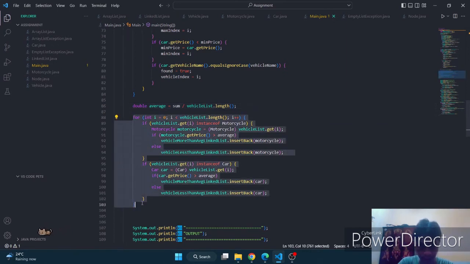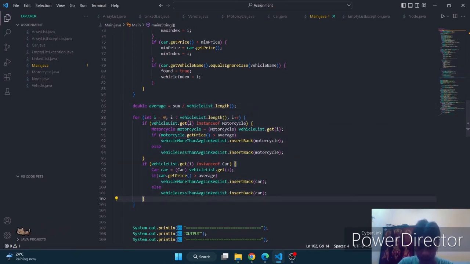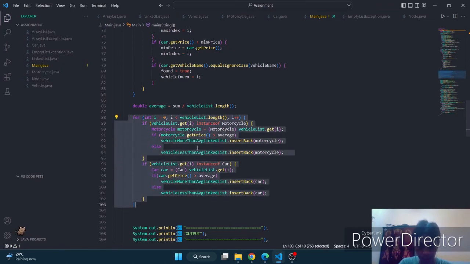Okay, here for this one loop, we check whether the object that gets returned from our array list is an instance of motorcycle or car, and then if the price is more than average, we insert it into our vehicle more than average linked list. If it is not, we insert it into our vehicle less than average linked list. So basically the operation is to move or copy our data from array list to linked list.